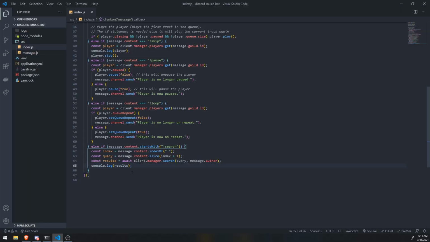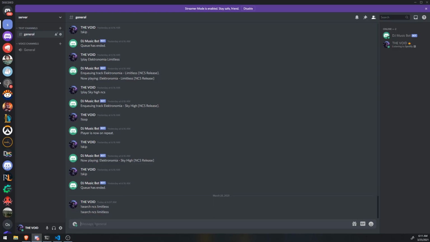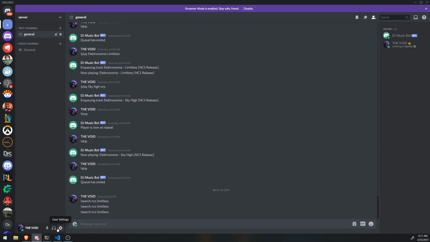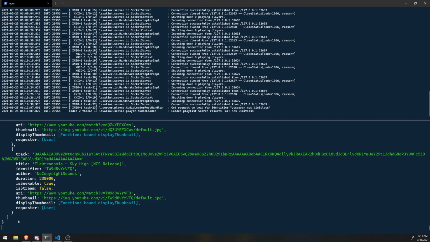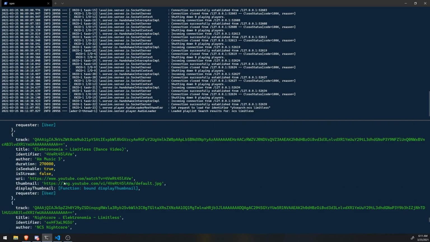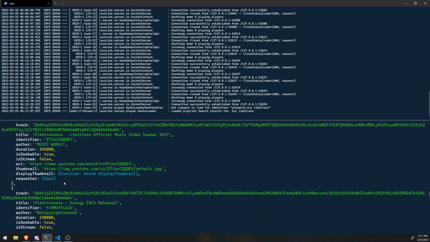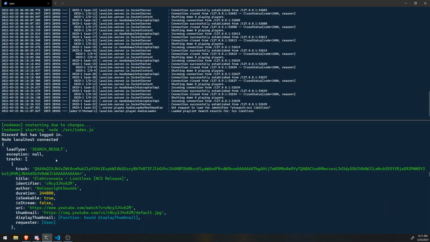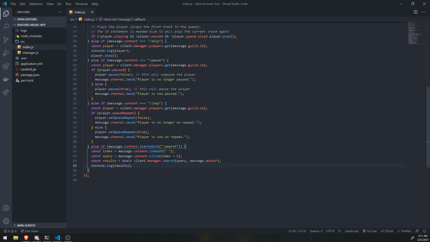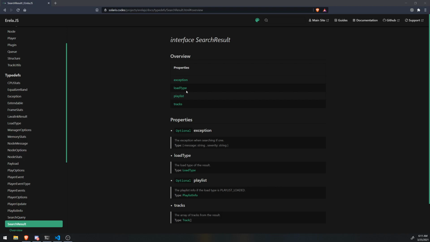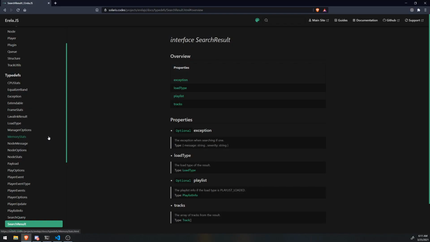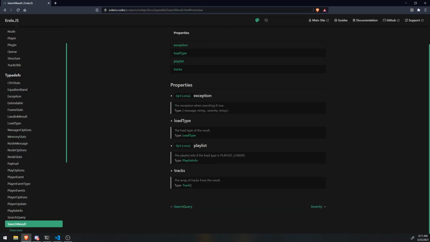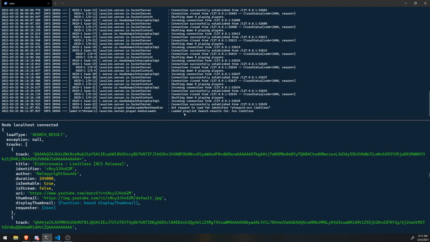Okay, so I'm just going to console log the results. So let's do NCS limitless, and now you're going to see that we have an object. Let me just scroll up a little bit. Okay, so you can see that we have this object, and let's pay attention to the properties one by one. We have load type, which is a search result. We have exception, which is null, because I think exception is the error, if there were any. Yep, there are no exceptions. If there were, it would not be null.